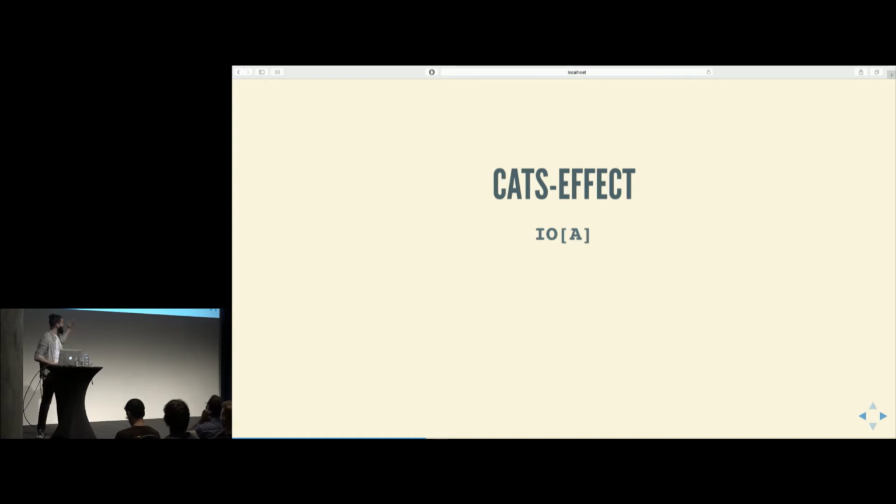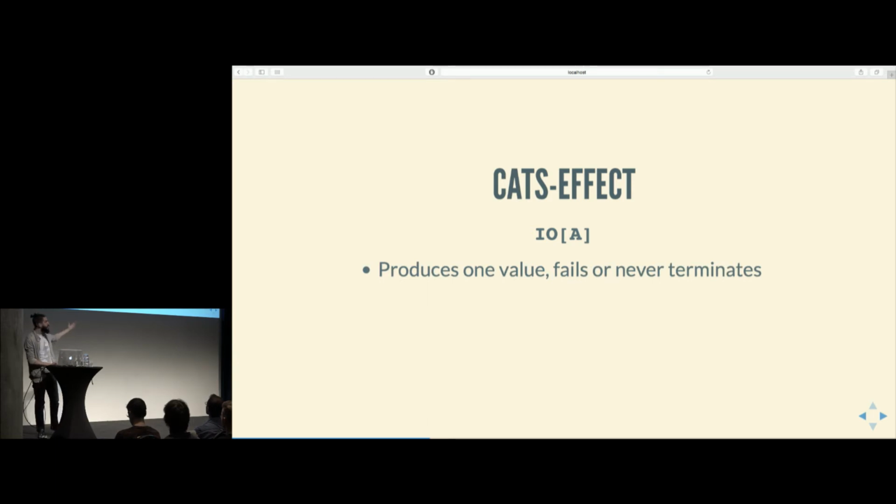So what's the semantics of this? This I/O type represents a computation that can either produce one value, or fail, or never terminate. When I say produce, obviously I mean when run. So this is just a data type. Returning this thing and manipulating this thing is just like manipulating Option. But when you actually go and run it, it will do this thing.